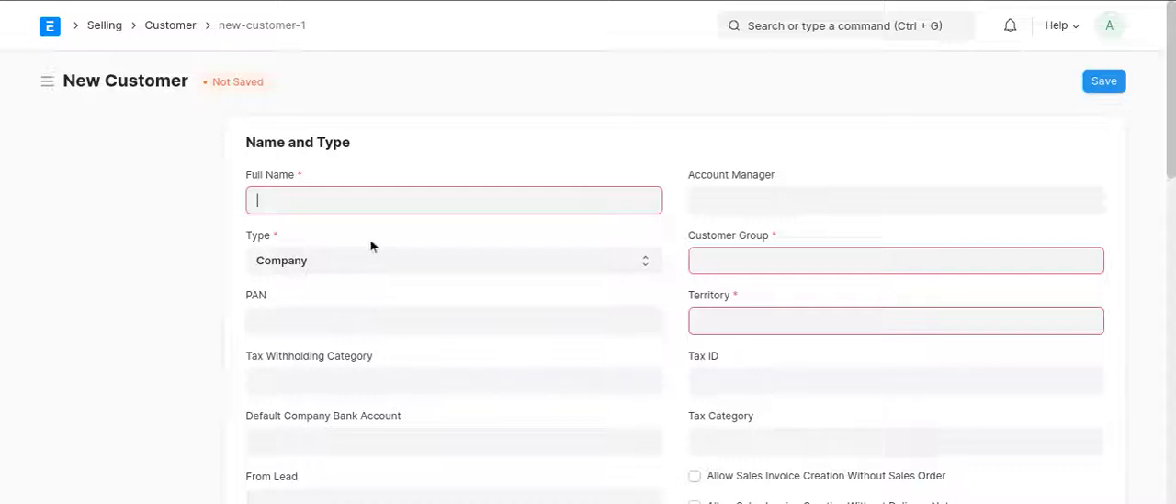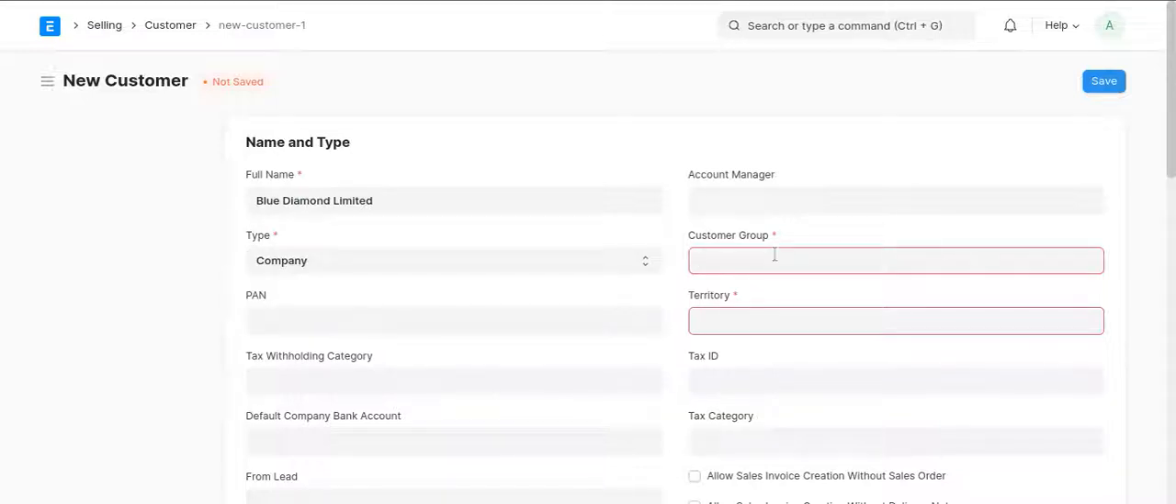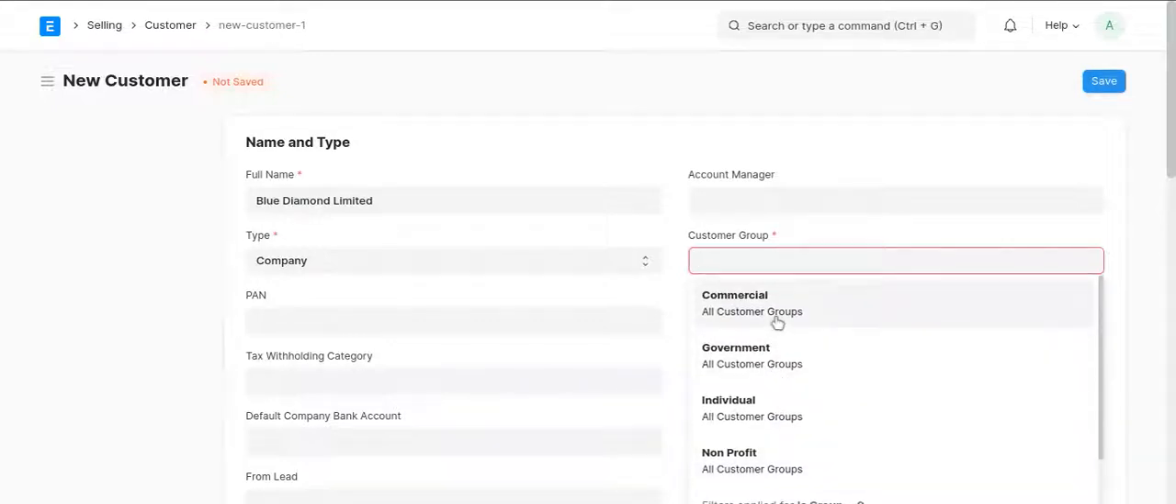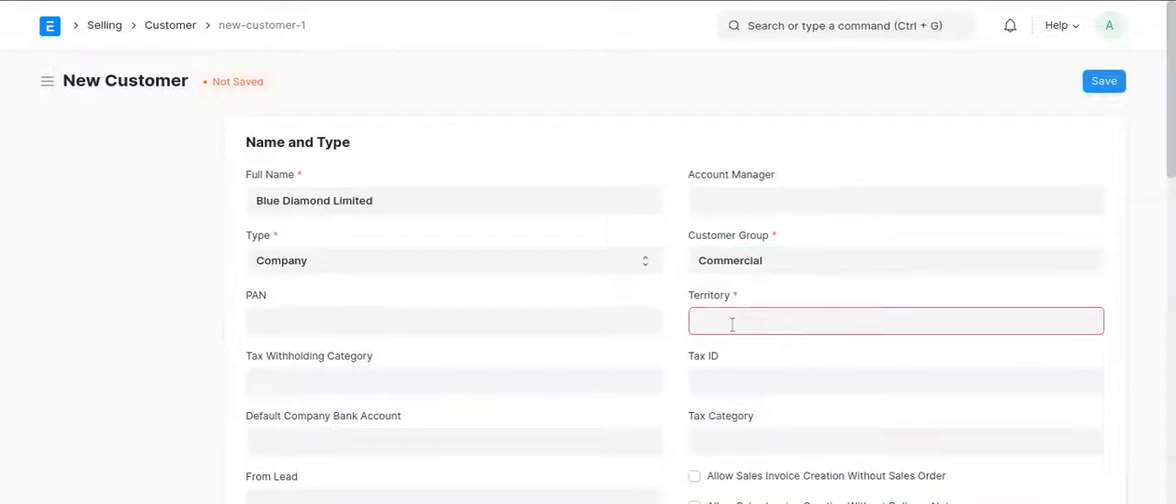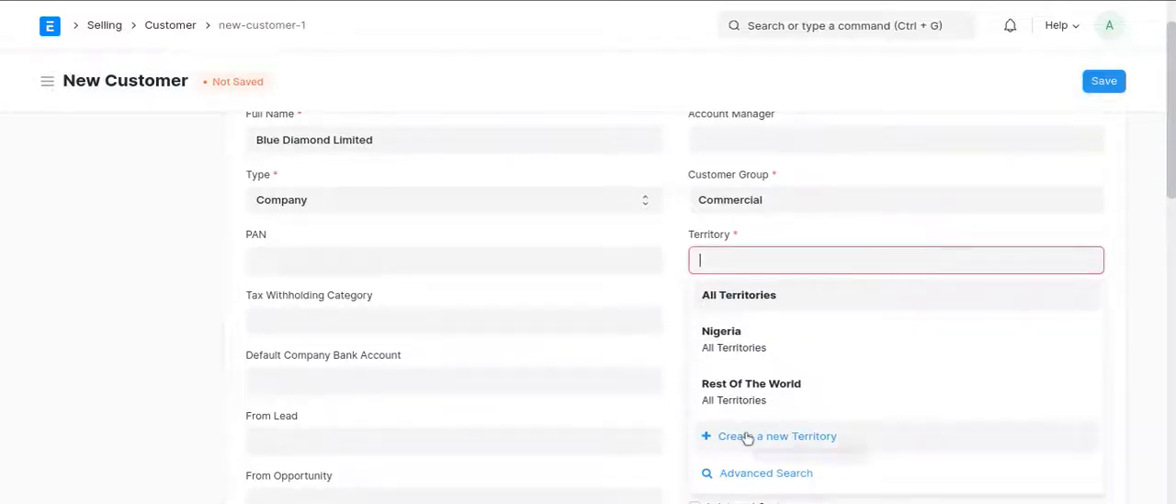So here is where you put in the name of the client. So let's call it Blue Diamond Limited. Here you can specify the type, if it's a company or an individual. So we'll leave this as company. Here you can specify the group, if it's commercial, government, individual, or non-profit. You can also create your own customer group if it doesn't fall into any of these categories. So I'll select commercial, and then here for territory you can also select Nigeria, or if you want to break it down into different states, you can create a new territory by doing that.